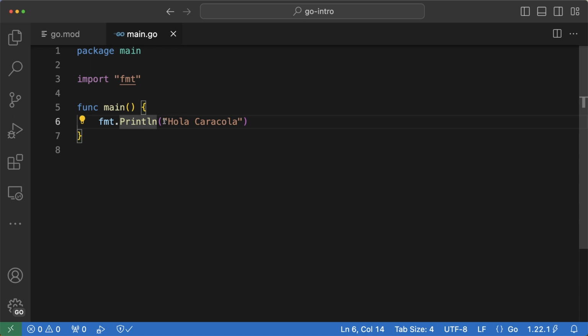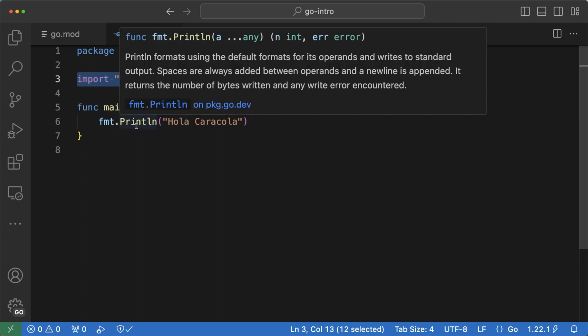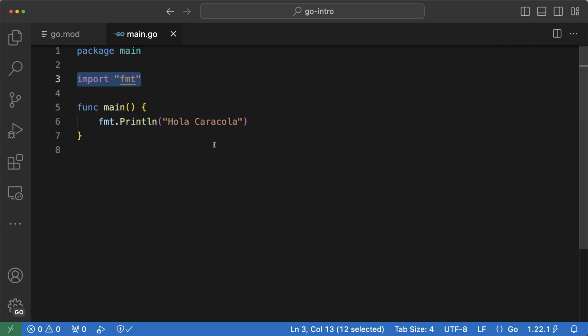What it does is just prints this with a new line at the end of this string. And this part here, the fmt dot, is that this function belongs to this package. And in order to be able to use it, we need to import it. And this is what we do in line 3. We import fmt in order to be able to use its Println function.